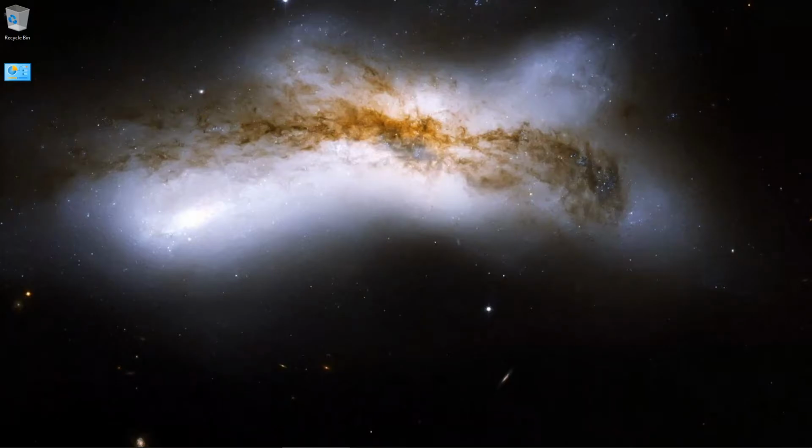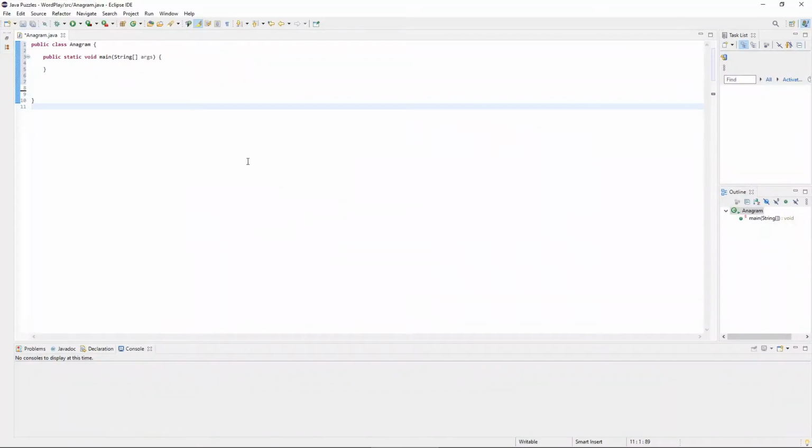If we get to where the second word is completely empty, that means we've been able to find every letter from the first character array in the second word, at which point we know that it's an anagram and we're going to return true. So without further ado, let's jump into Eclipse and begin to write this.